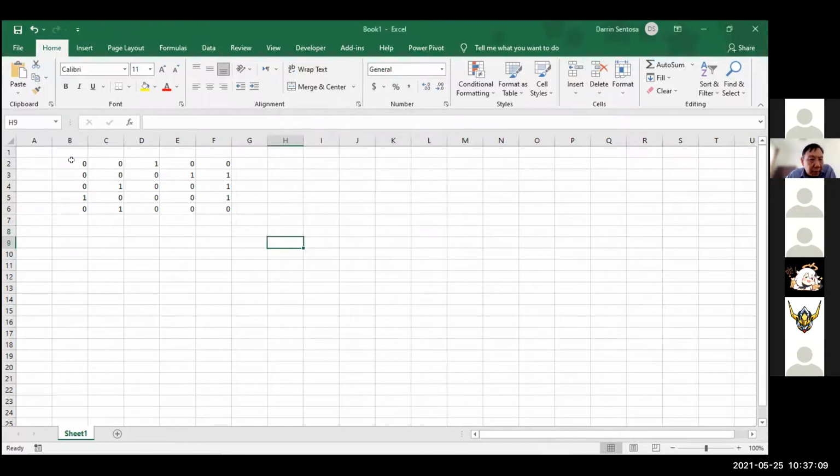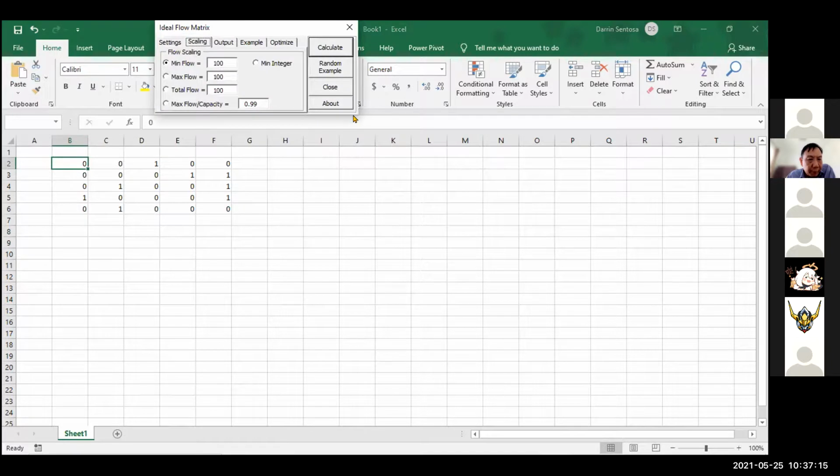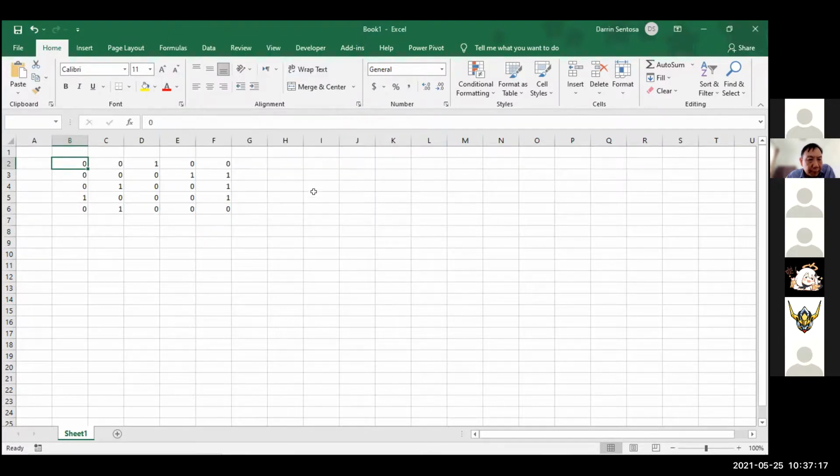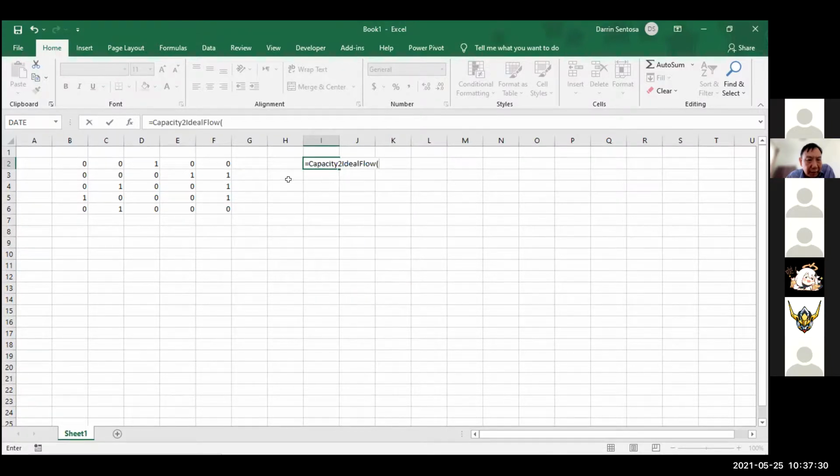Anyway, so let's do it by function in that case. So you go to I2. Okay, you put it equal. So you type C, capacity to ideal flow. Double click. Okay, then you do that. Okay, very good. You close it, enter.